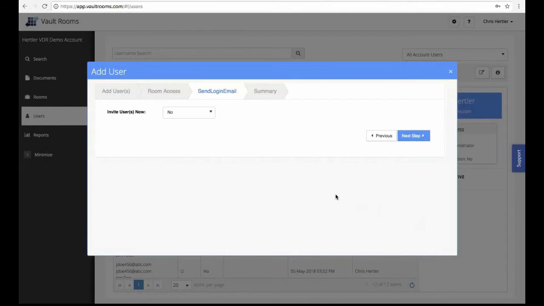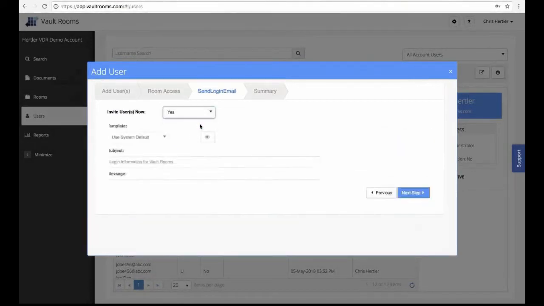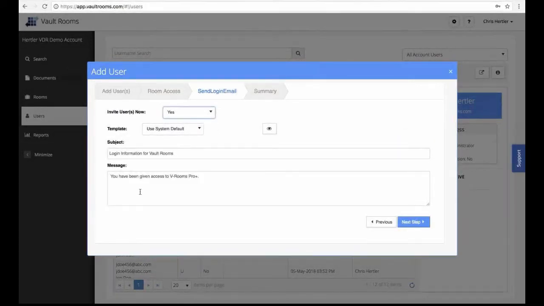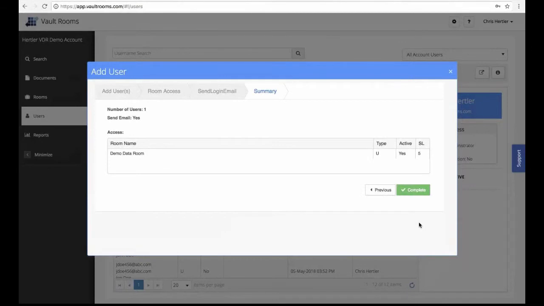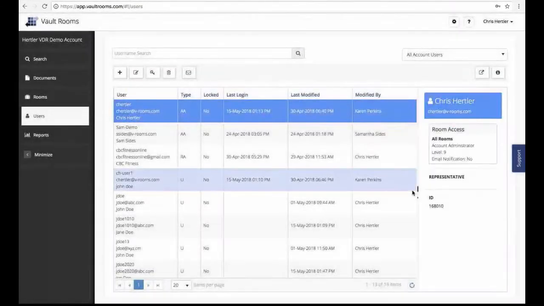At next step, we can invite them if we want, so we can send them user login through email. So we can hit yes, and they'll get an email. And you can customize the subject and message. At next step, summary of the user we just added and their access levels, and we'll hit complete. Easy as that, you've just created a user.